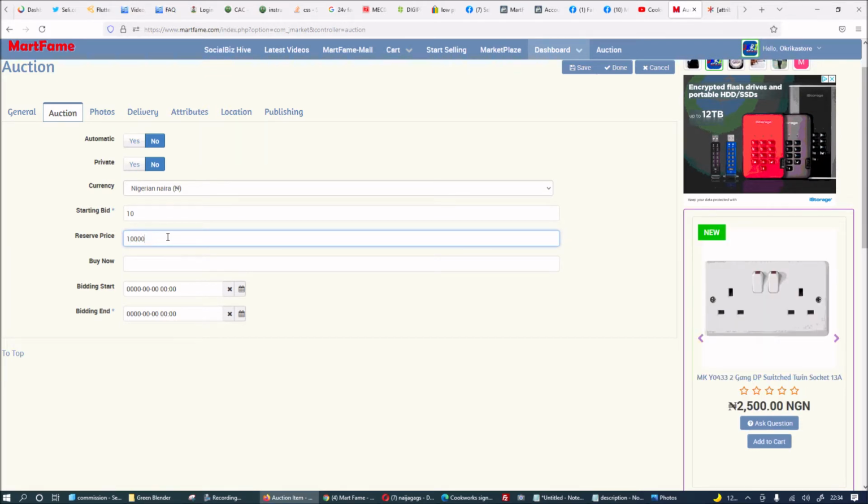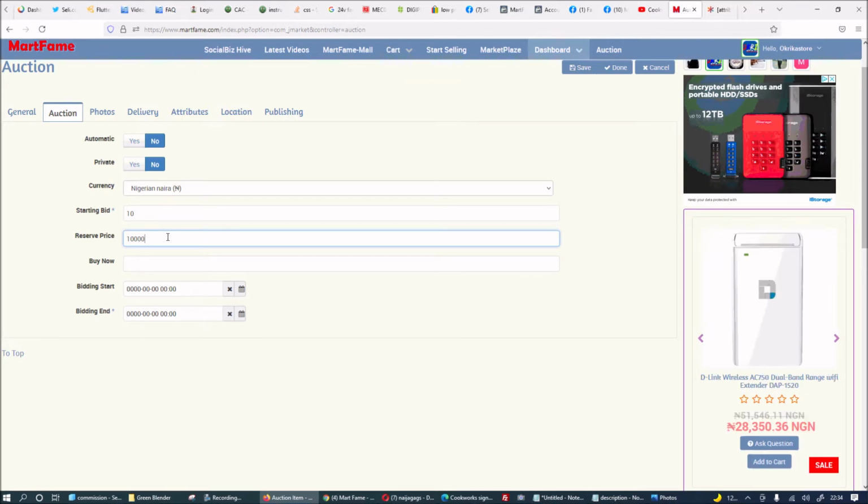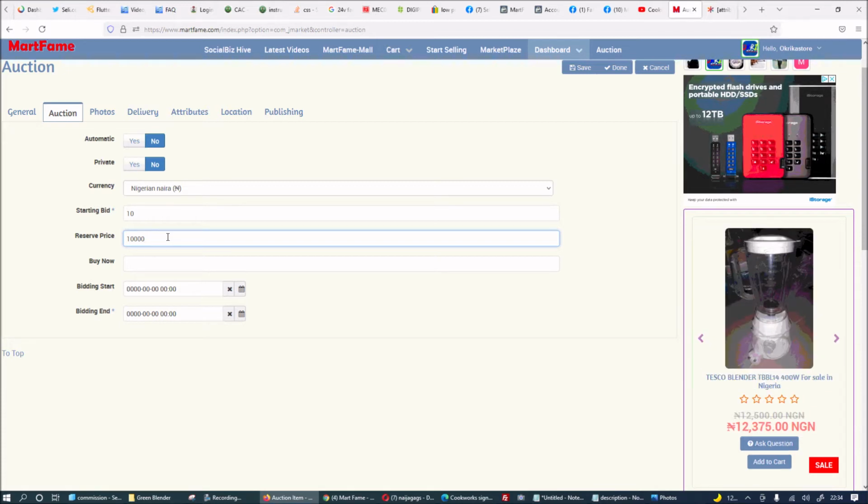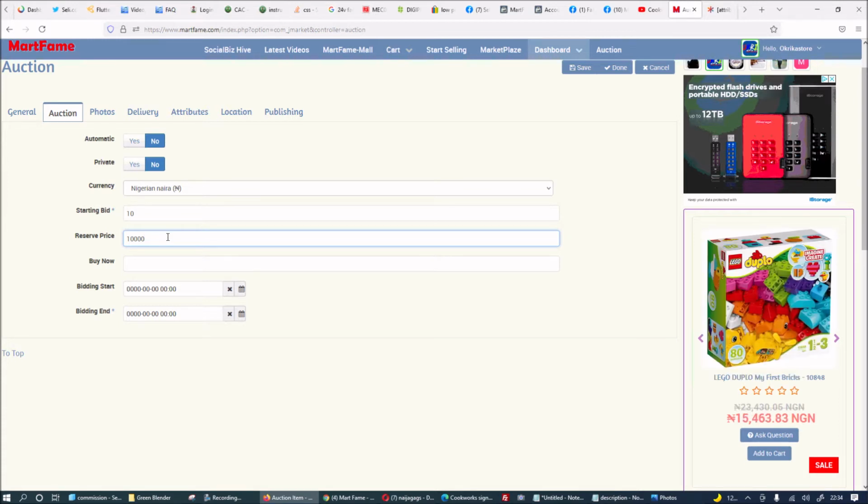which means that even if the highest bid is 9,999, this product will still not sell, not until somebody bids 10,000 or higher than 10,000. That is when somebody can emerge as a winner for this product.